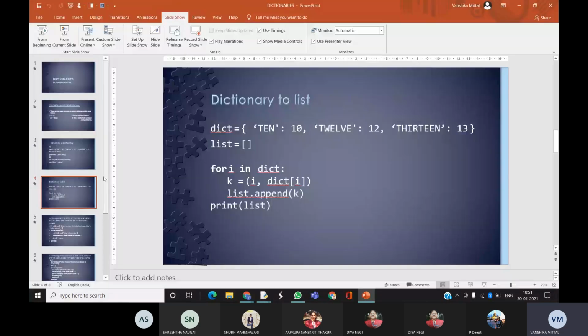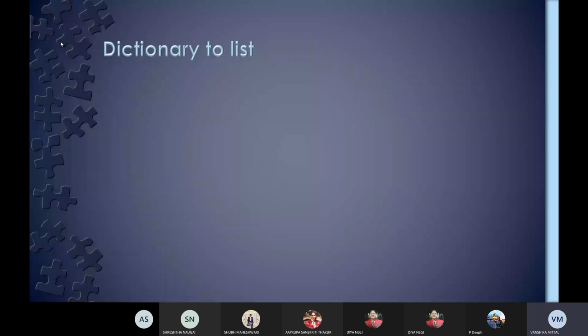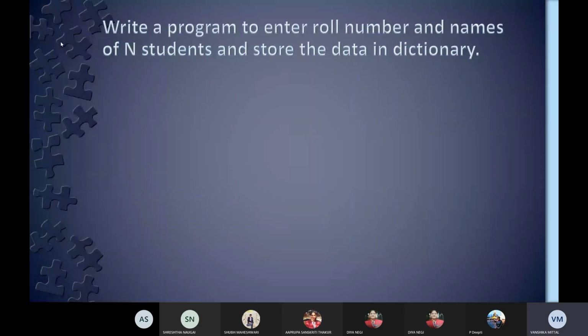Coming back to my presentation. Okay. So this one is a question. Write a program to enter roll number and names of n students and store them in a dictionary. Anyone would like to just give a rough idea of what are the commands and the statements which we are going to use in what sequence? Anyone?